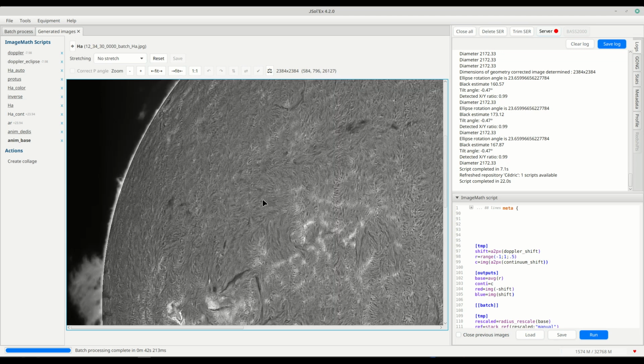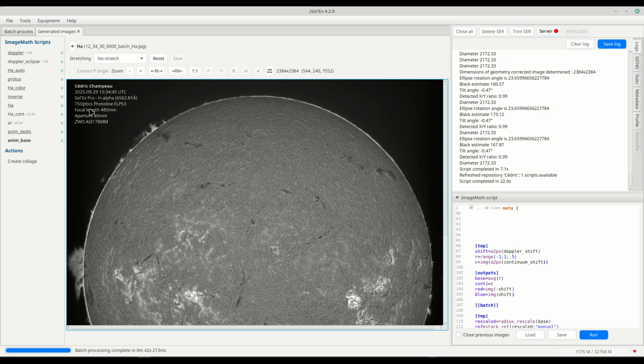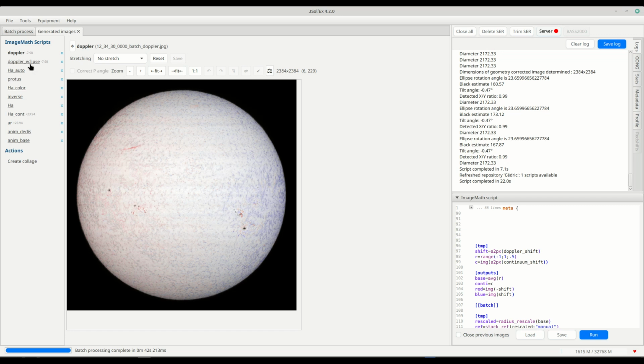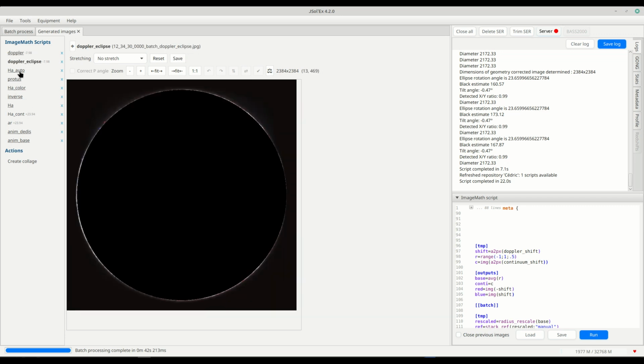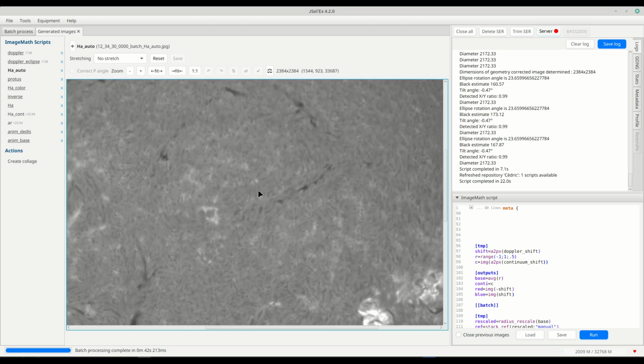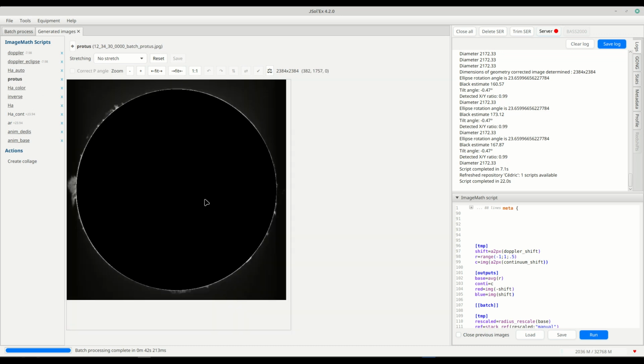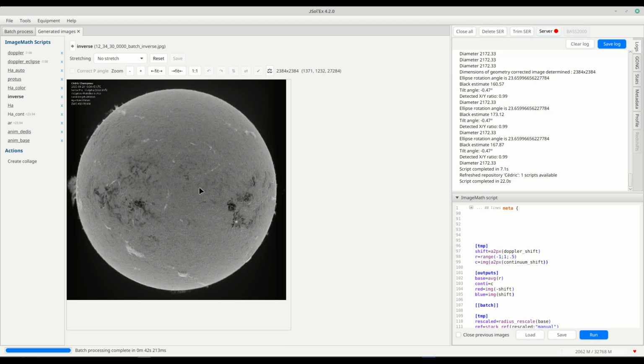Okay, oh, actually quite nice image. So this is what this script generates. So it generates an image which is improved and with nice prominences. And then we have the Doppler image, we have Doppler eclipse image, we have an image which has more classical processing, which is not as sharp as the other one. We have this one, which is the prominence image, an inverse version, and then we have animations.